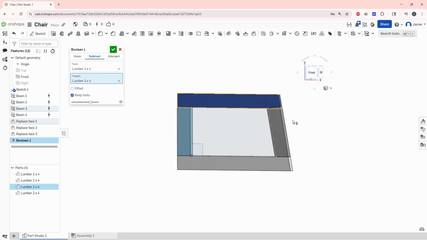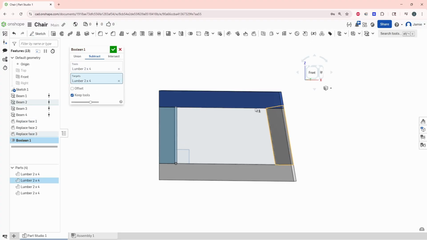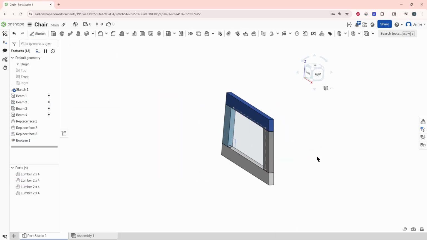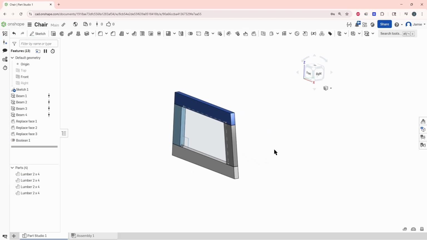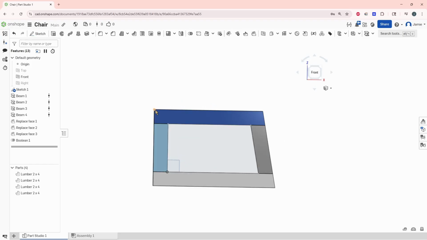And is that how we want it? Actually, we want it opposite. So the tool would be this guy, and the target would be this guy. Yep, we want to keep this flat. We just want to trim that angle on the very front. All right, so now that's one side of our bench, and this would be the very front of our bench.